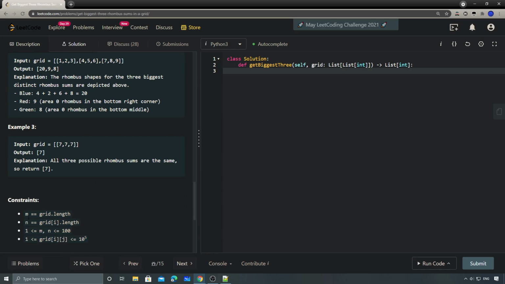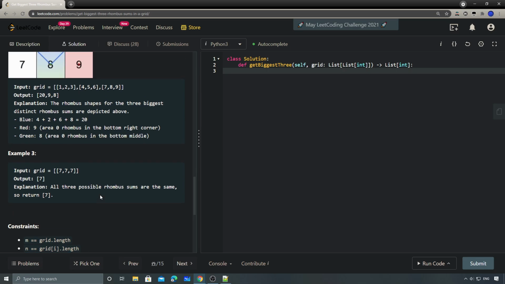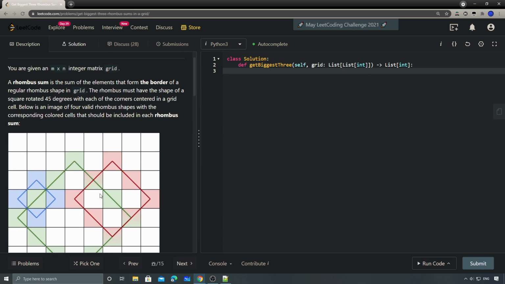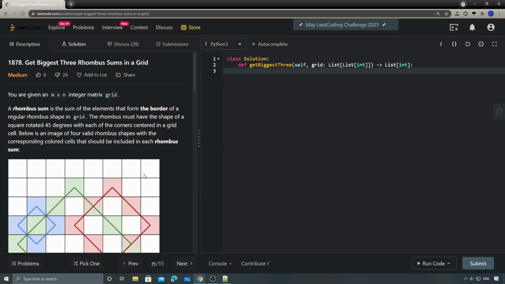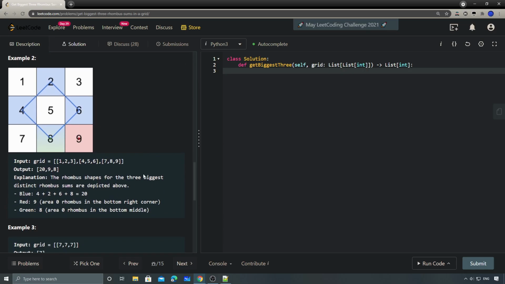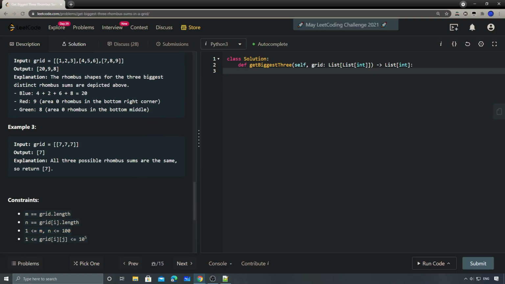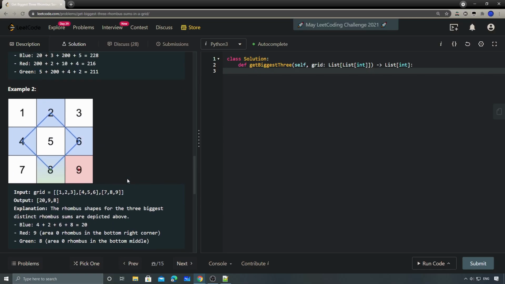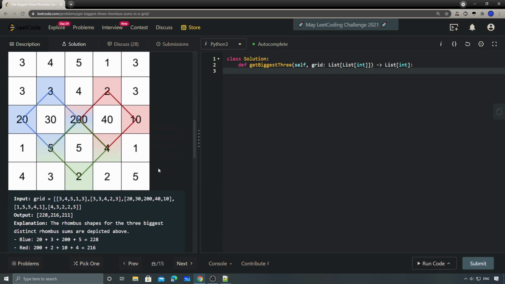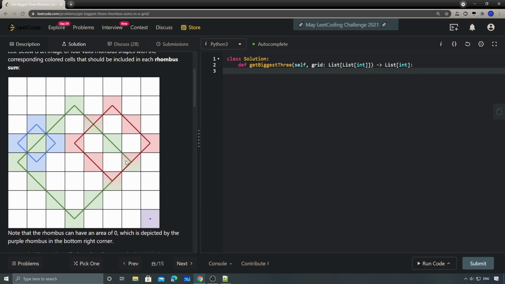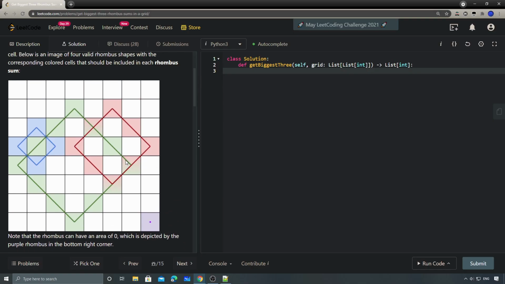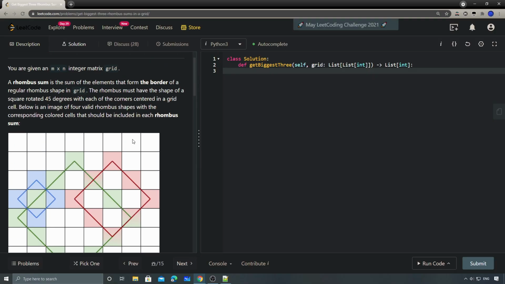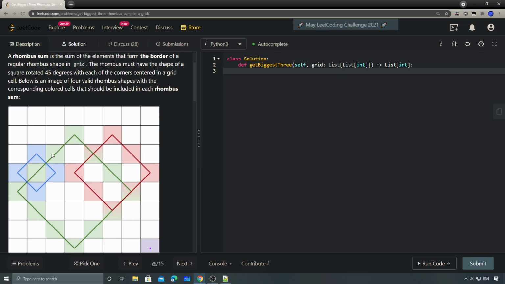The constraint is pretty small, 100. So nothing fancy. This one is more of an implementation heavy problem. Since the constraint is only 100, we can simply try to find all the rhombus squares, and then calculate the sum for each of them. There are pretty many ways you can find all the rhombus squares here.